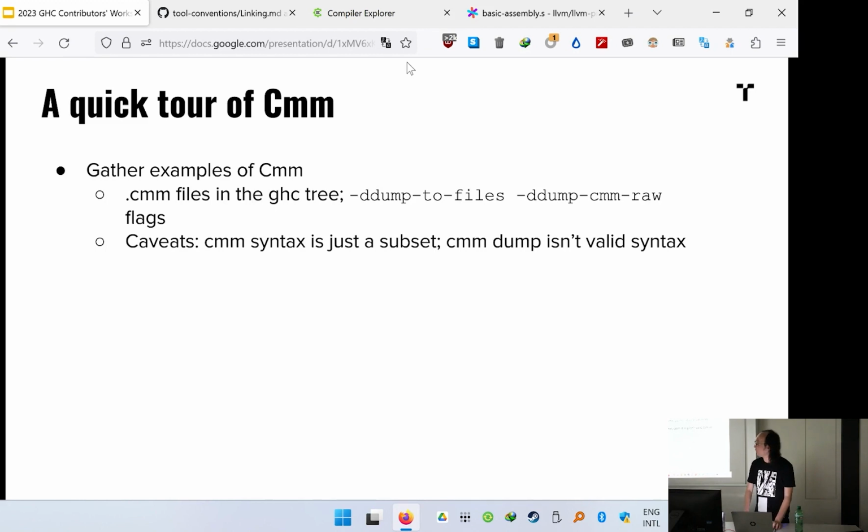In order to have some idea what kind of CMM we are going to be working with, we need to gather some examples of CMM. There are different ways of gathering these examples. One is that you can look at the .cmm files in the GHC source tree, especially in the RTS directory. And also, when you are compiling a Haskell module, you can attach these GHC flags, -ddump-to-file and -ddump-cmm-raw.